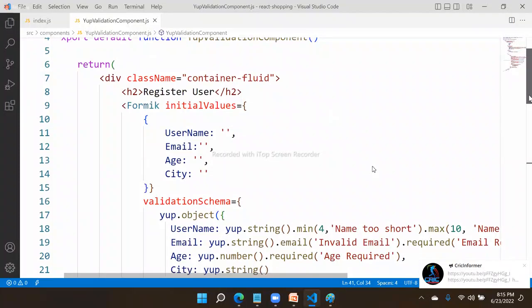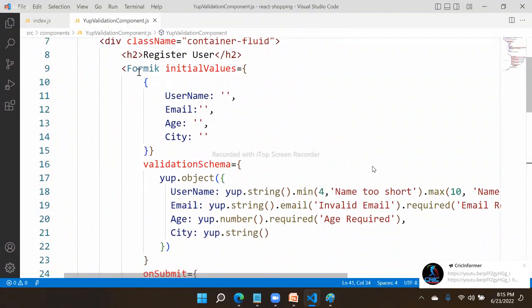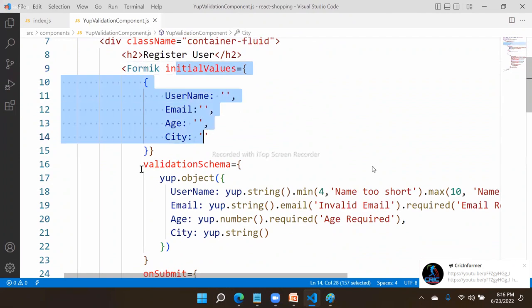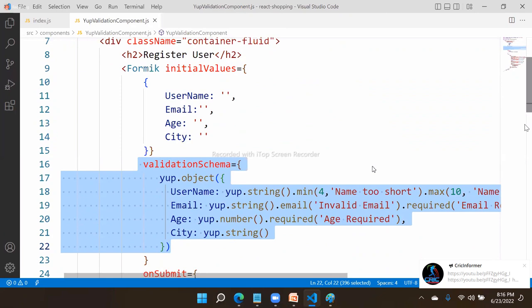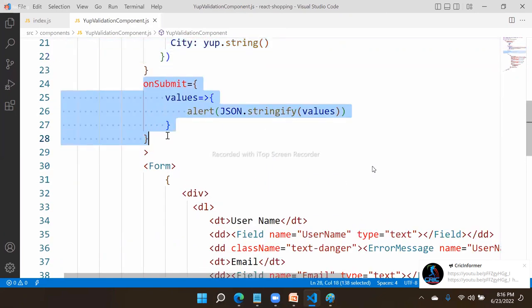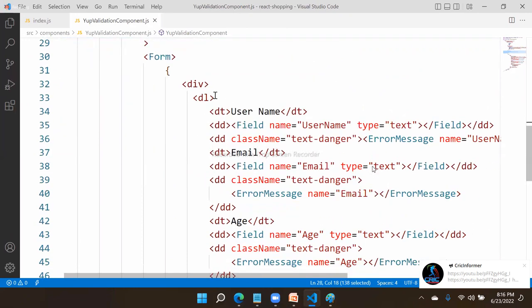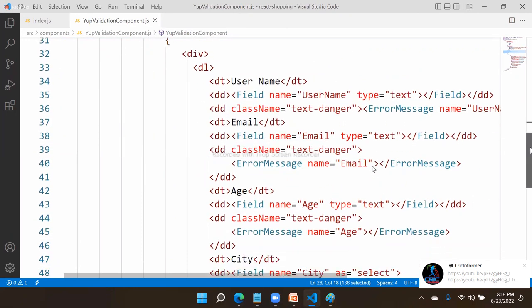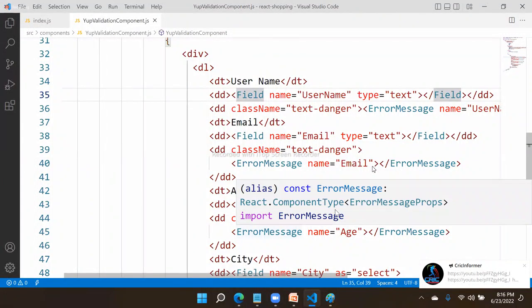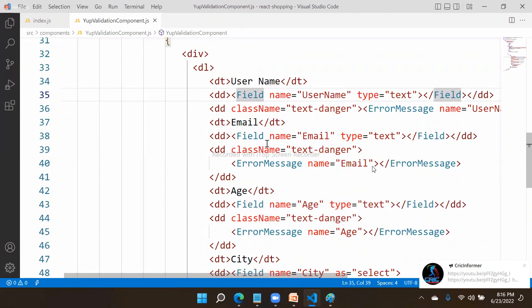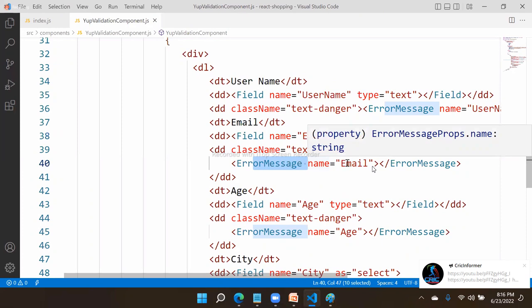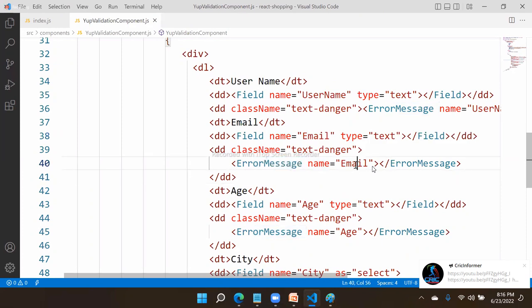So see, we are just using a Formik, defined initial values, we defined the validation schema for it, and we are collecting the data on submit. Formik contains a form. In the form, we designed a simple container which contains fields. So these are all the fields. Field is bound with initial values just by name. Error message is also bound with initial values and validation schema just by name.